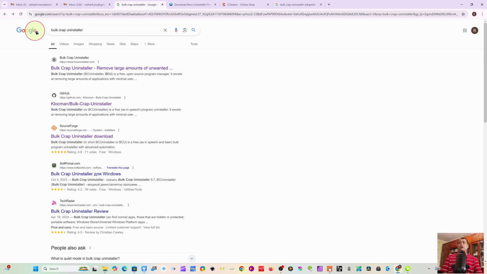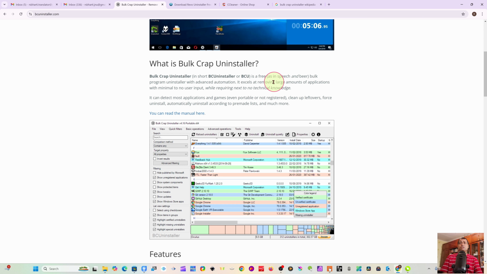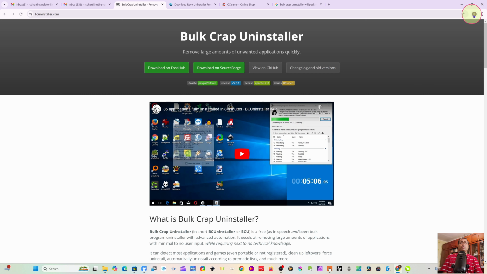And we come here and we will download. Download is not a problem. You see how you can read about this software. What is Bulk Crap Uninstaller? Bulk Crap Uninstaller is a free program uninstaller with advanced automation. I have already downloaded it. You can click here to download. Download is not the problem.